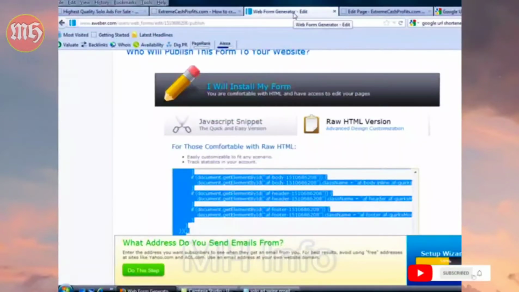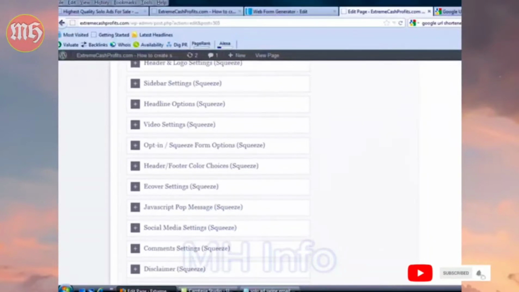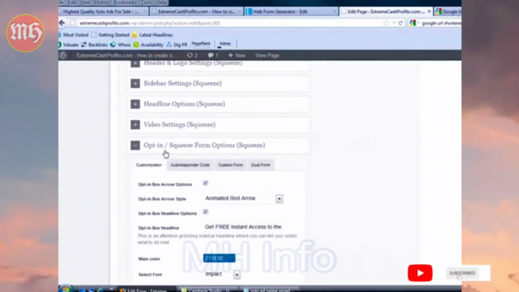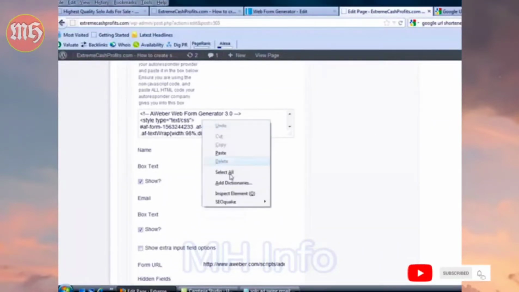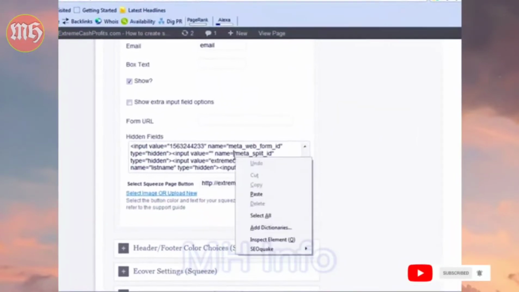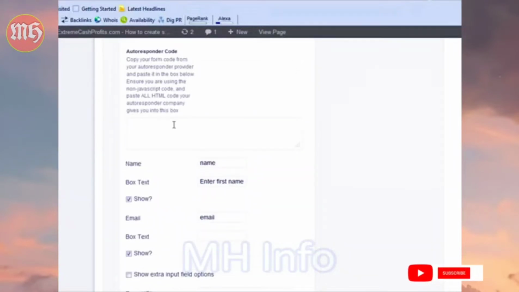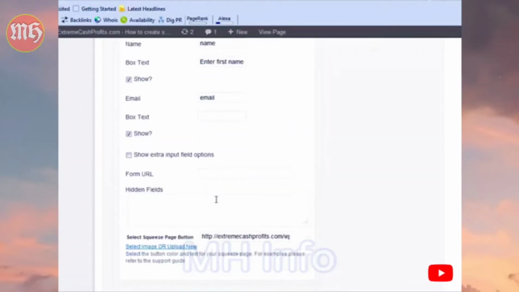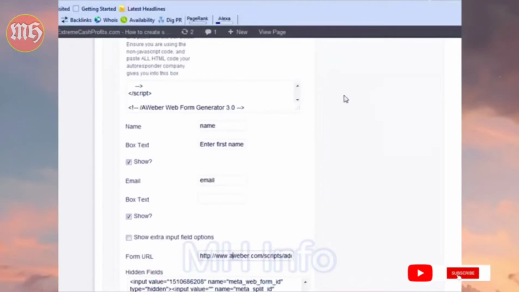So we go back to our squeeze page. What we do is scroll down, go down to opt-in, squeeze page options, autoresponder, and we go here, we delete this, go down, delete this, and what you need to do is add some extra code in here, because when you get the code from Aweber and put it in Optimized Press, it automatically takes part of the code out. So what you need to do is go up. It's very simple to do.